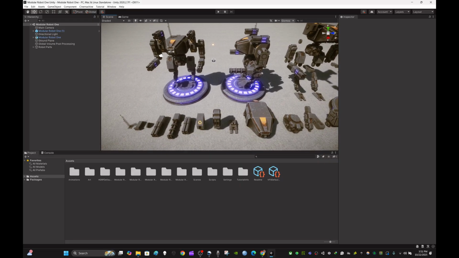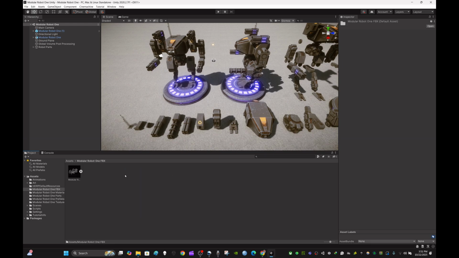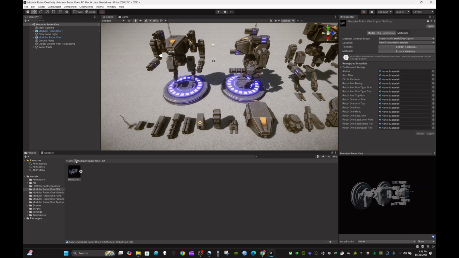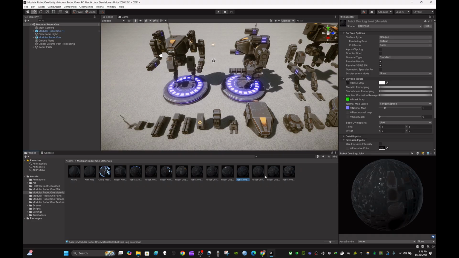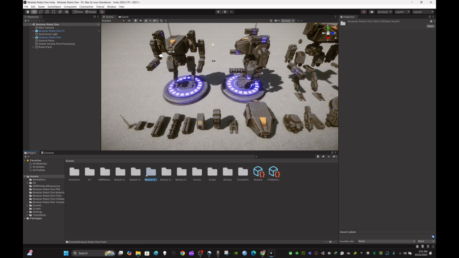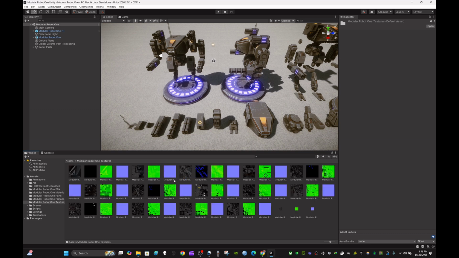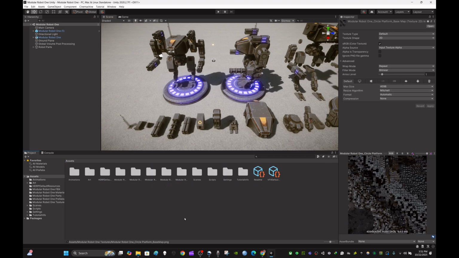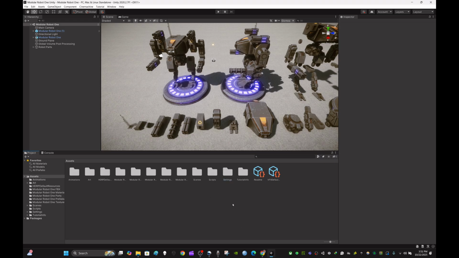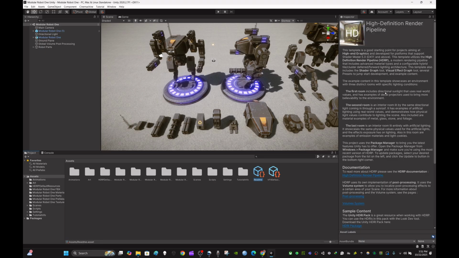In the asset drawer, you can find the actual FBX, and here are the 4K material slots. They are the material slots, and also the textures. Here you can find the textures. The textures are all 4K, 4096. And this is Unity HDRP. You can see the Unity HDRP template.